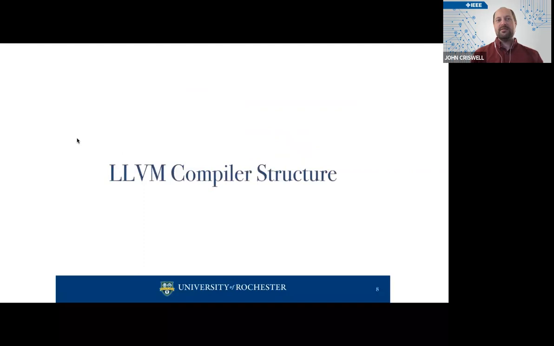All right, so let's look at the structure of the LLVM compiler. And actually, before I move on, let me just pause for a moment. Does anyone have any questions? Raise your Zoom hand if you have any questions. Okay, no questions, so I'll go on.